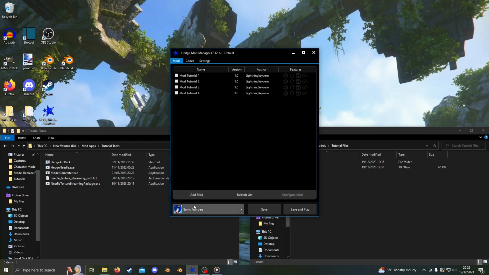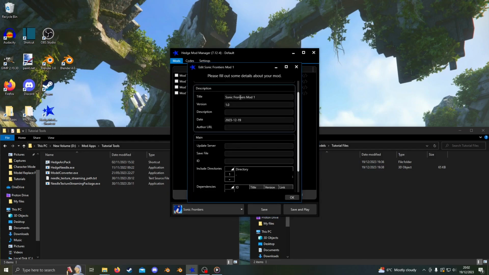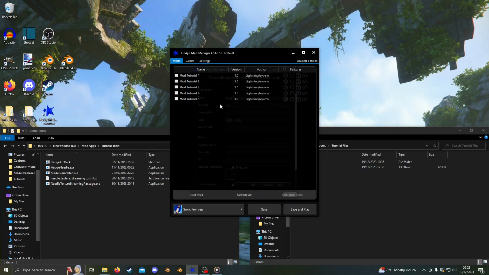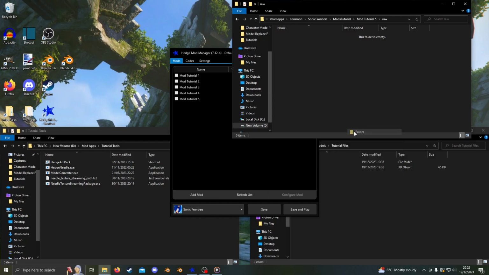First, I'll go ahead and create a new mod in Hedge Mod Manager. I'll name it Mod Tutorial 5 and click OK. This opens up the Mods folder where I will go into Raw and create a new folder called Character.